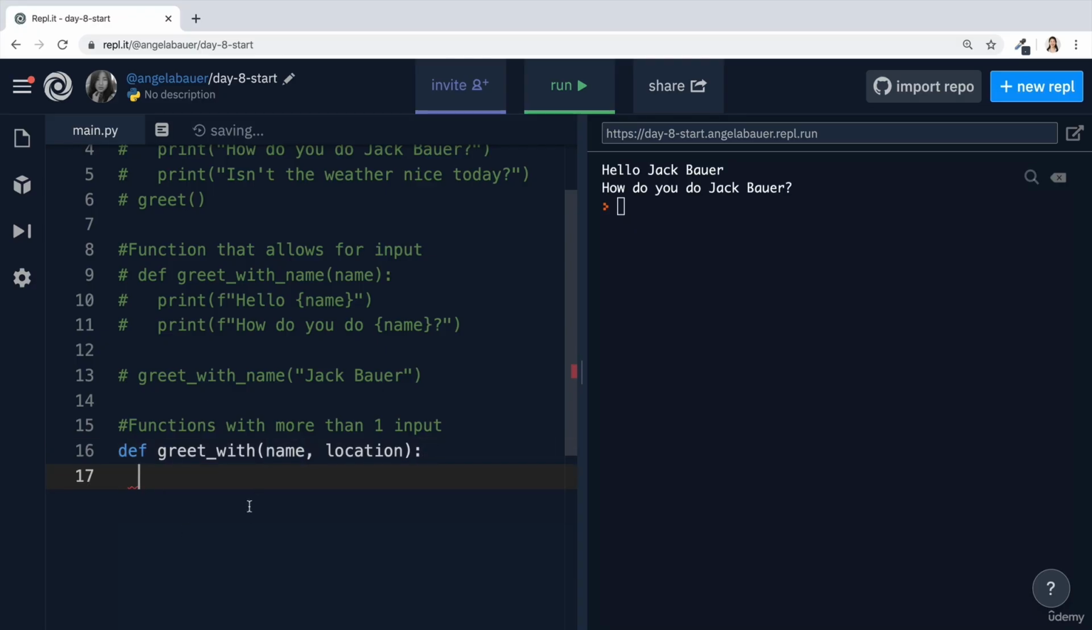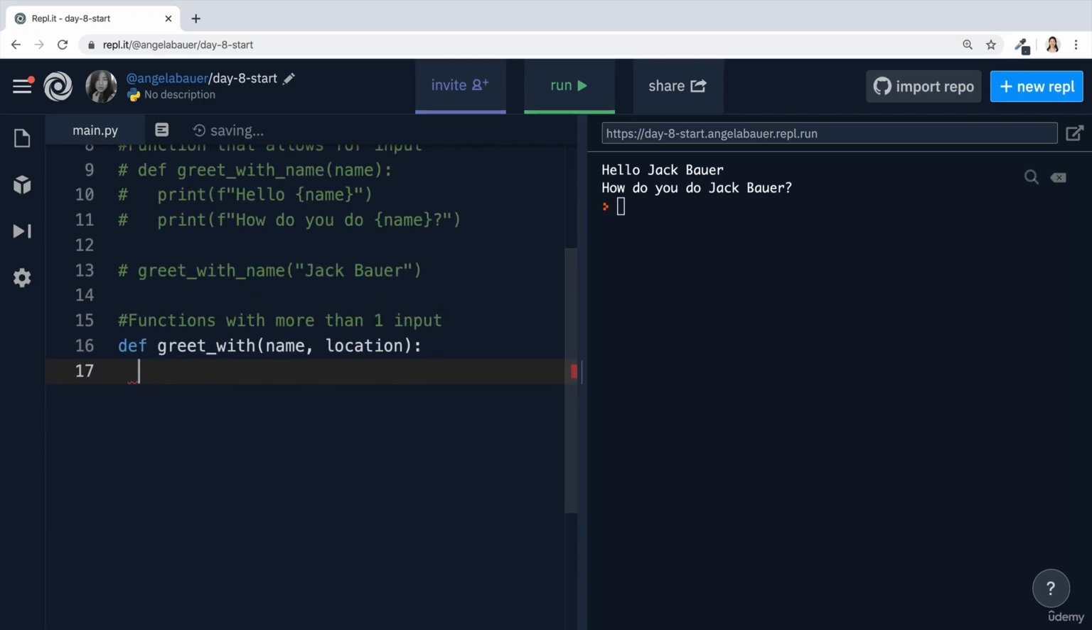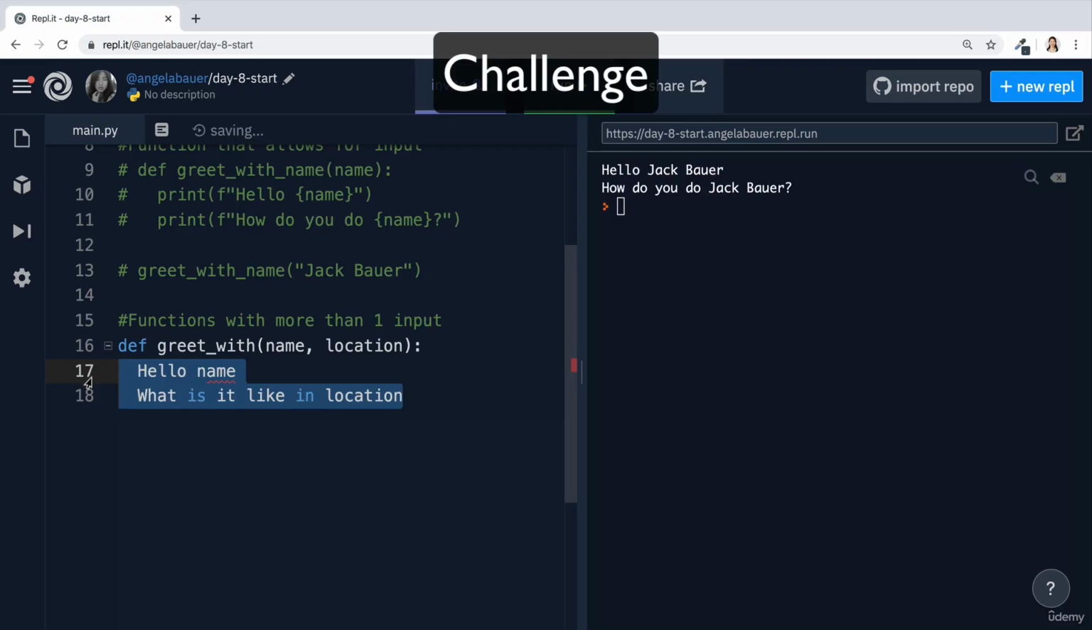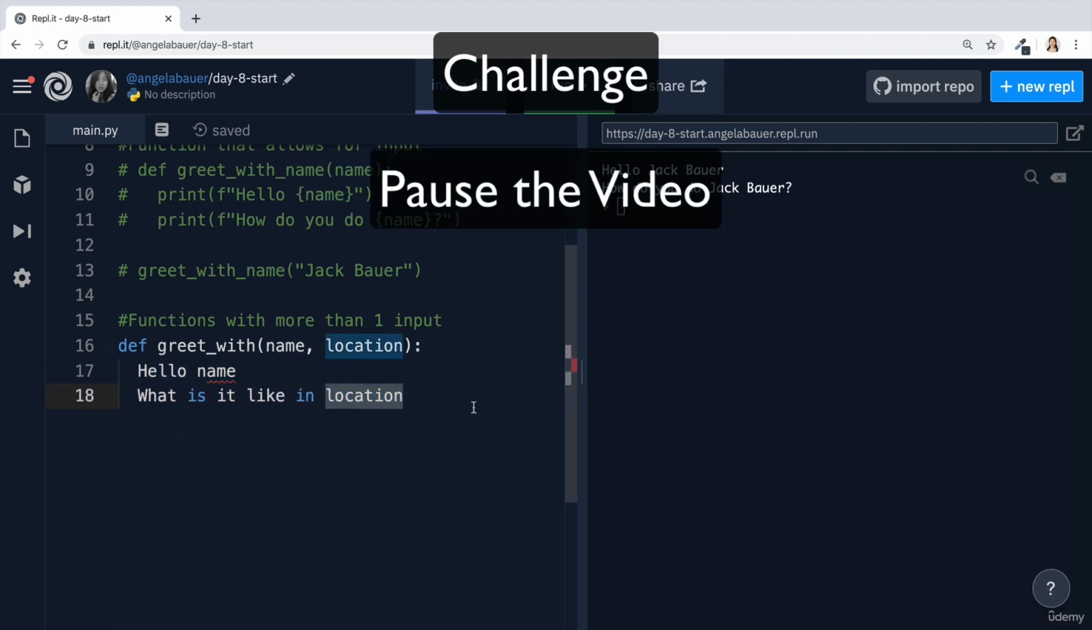And then inside this function, we're going to use the name to print something like hello, name. And then we're going to print and ask them what is it like in their particular location. See if you can modify this to use the actual parameters and to replace them with print statements so that we use these parameters inside our function. Pause the video now and give that a go.